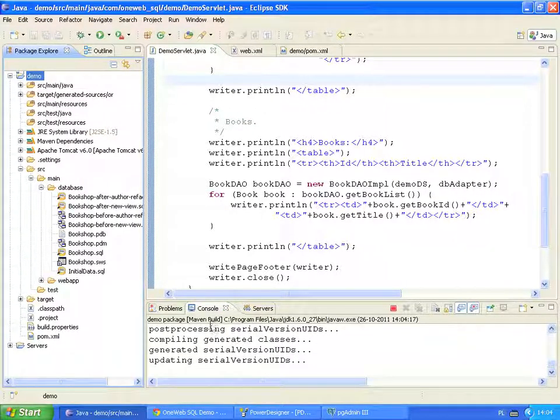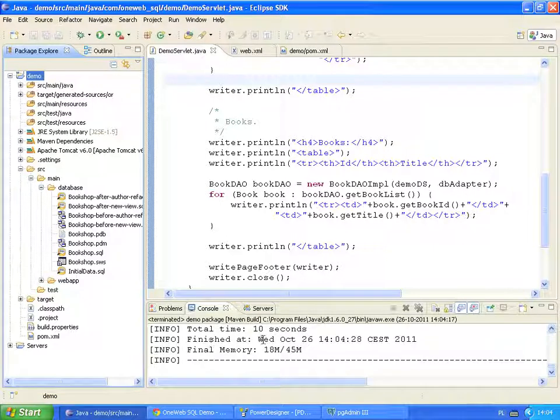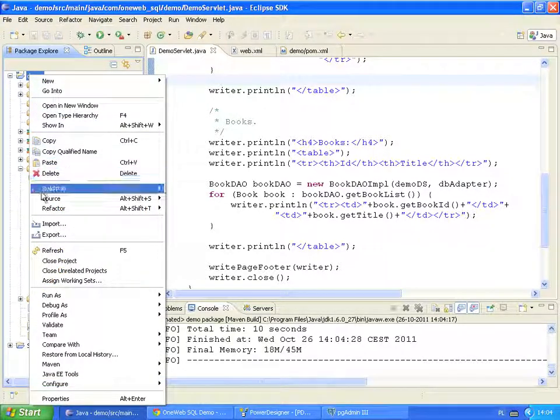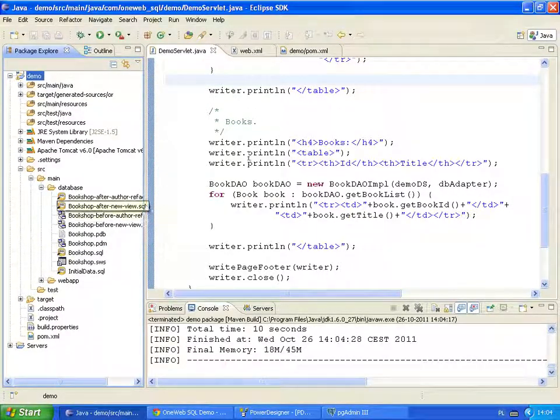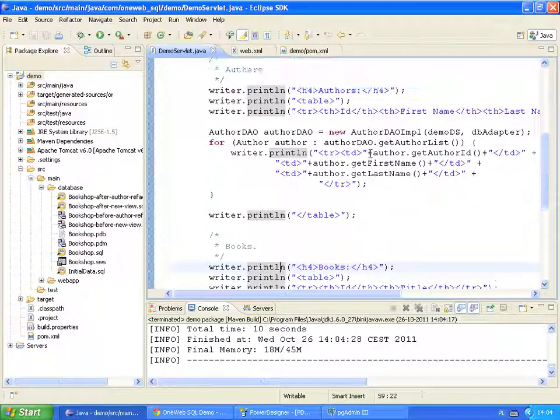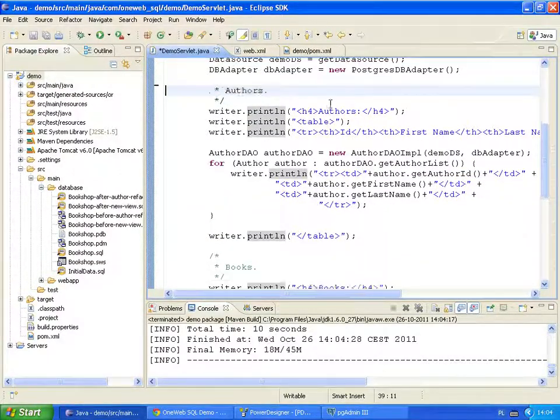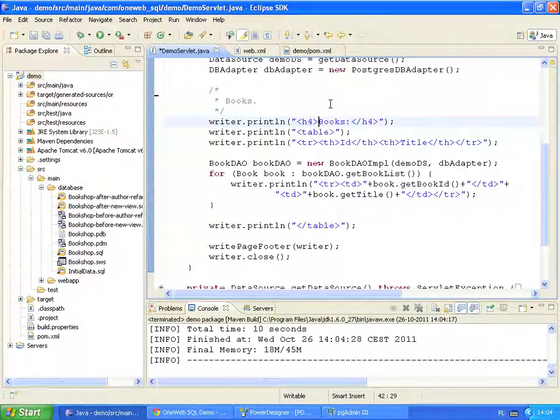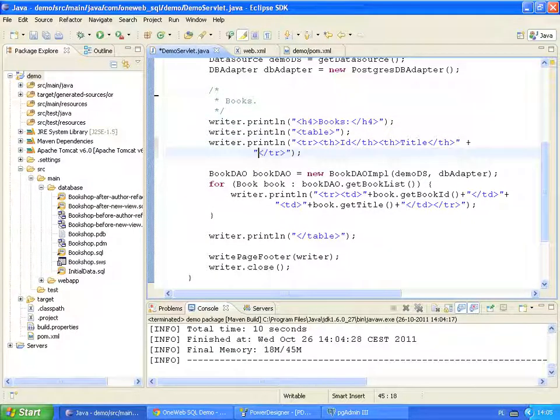The console view displays messages printed by the OneWebSQL code generator. Maven build completed successfully. To see the changes, we need to refresh the Eclipse package view. First, we remove the code that displays the authors. Then, we rewrite the rest to display our books with authors as a single list.